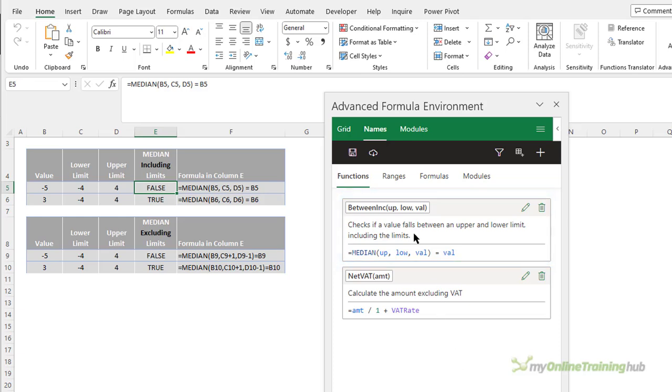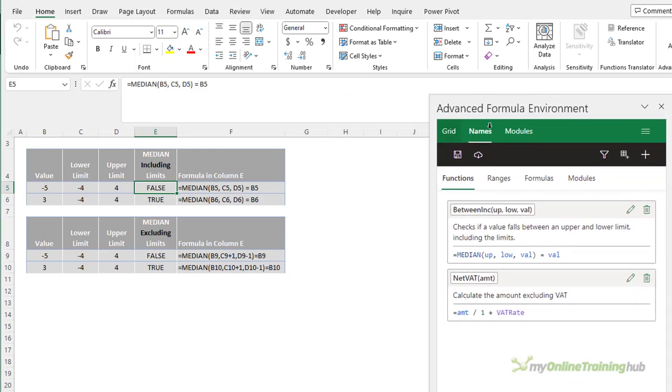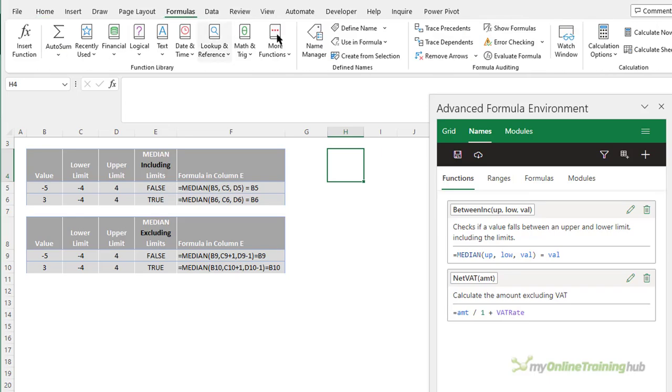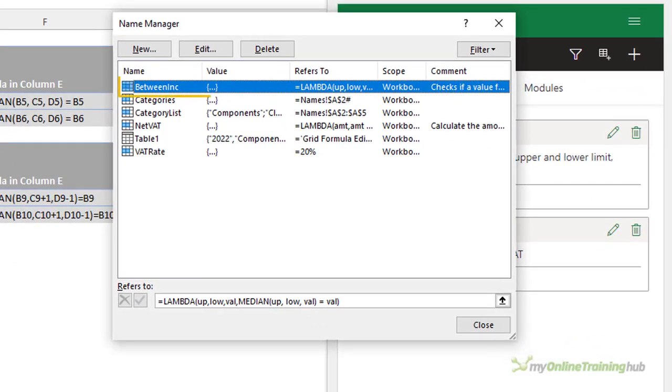Now, it should save it to the name manager. If it doesn't, you can click save again, and then it should be there. So let's take a look. We go into the formulas tab and open the name manager. There's my formula. And if you look down here, you can see it's added the lambda part for me. I haven't had to know how to write it.